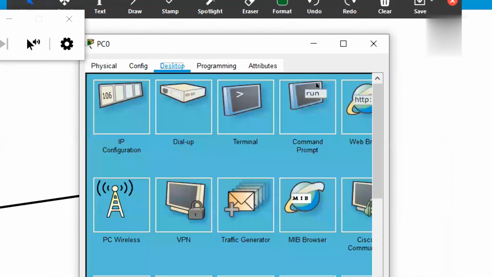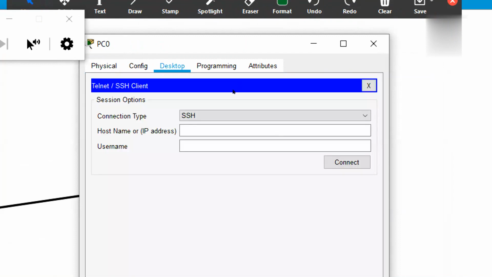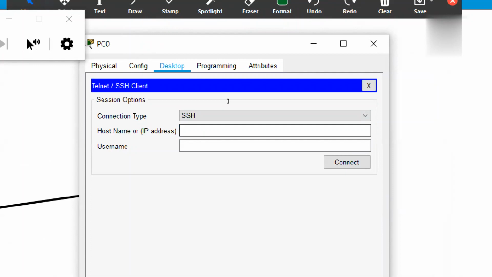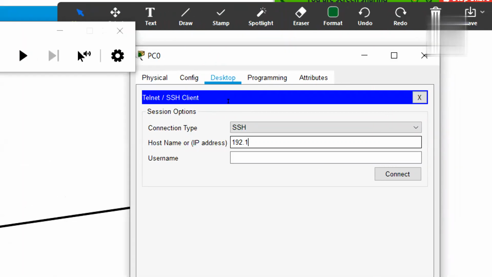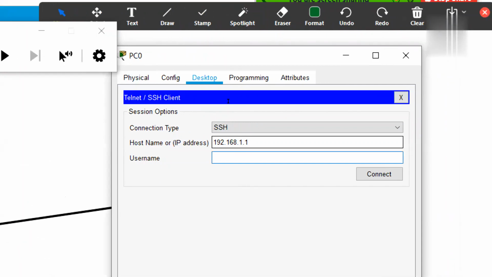It's done. Now I should come to the Telnet and SSH client tool. So here I will select what? SSH this time, okay? Because I configured SSH. What was our host name and IP address? The IP address was 192.168.1.1. What was the username?